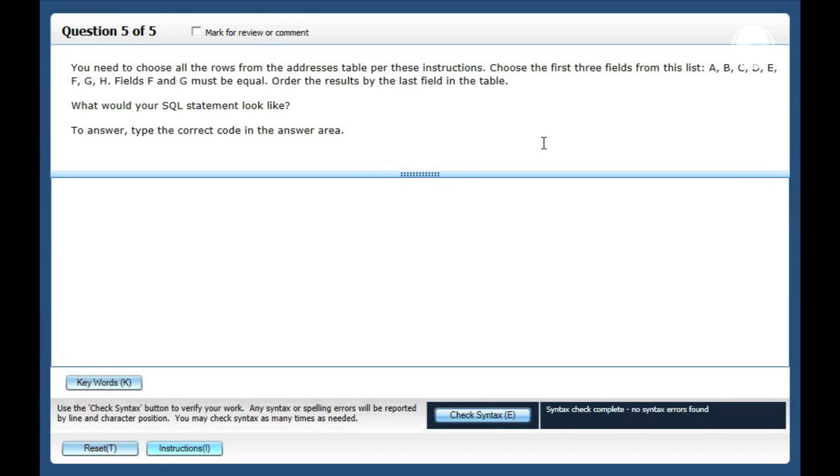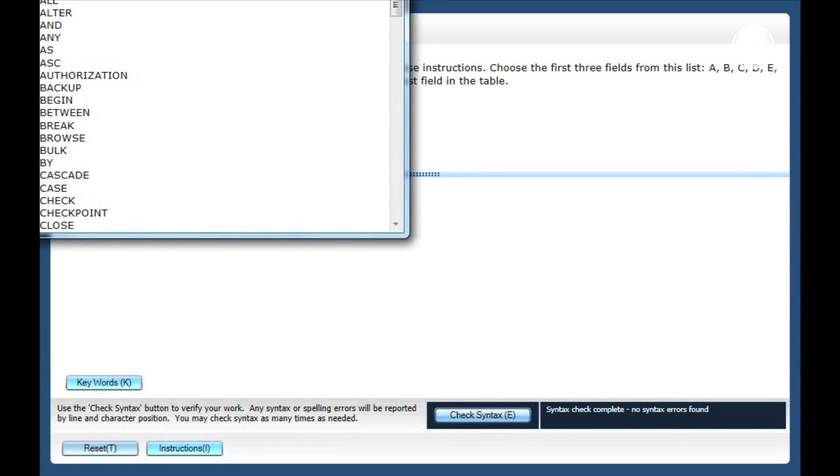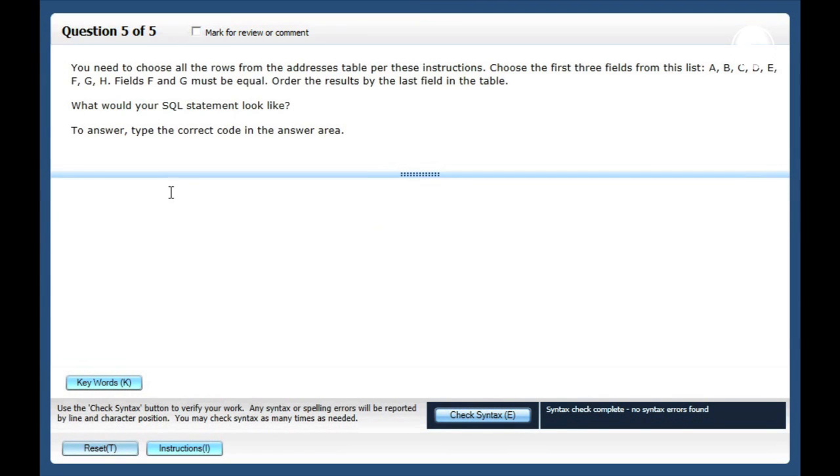In the short answer exam item type, you will be presented with a situation you can resolve by writing a couple lines of code. Keywords are provided for you to use in the code you write. A text entry area is provided for you to write the code. When you're done with the code, you can check the syntax.